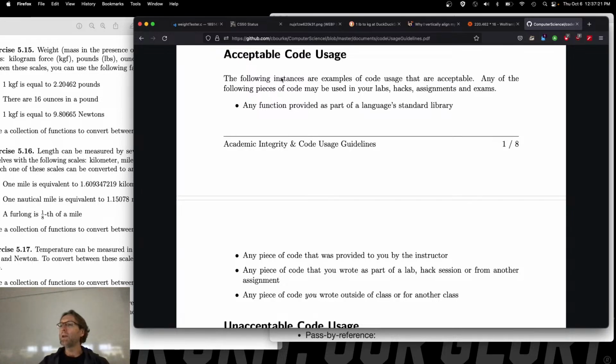Any piece of code that you wrote outside of class. So if you've got, I don't know, are many people taking that EE course? Is it 102? ELEC 102? Are you doing any Arduino stuff right now? I thought you were.